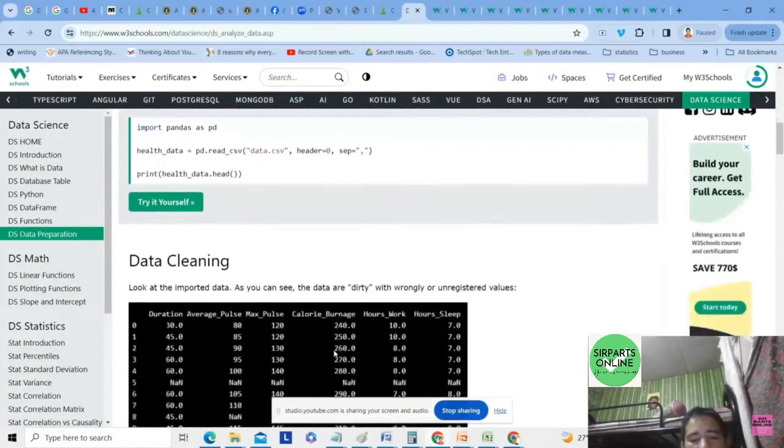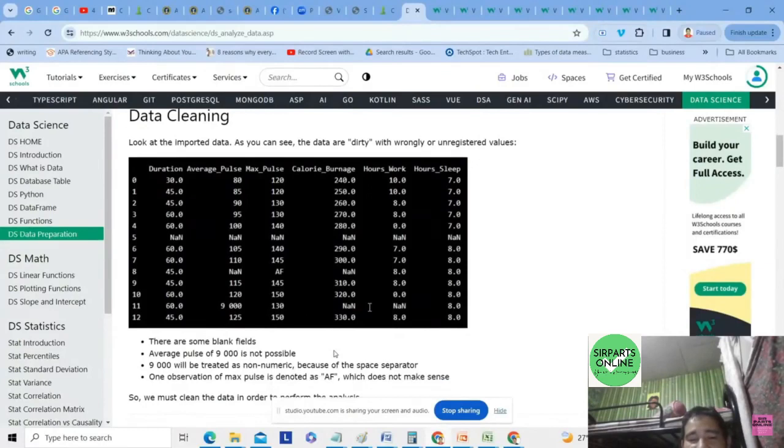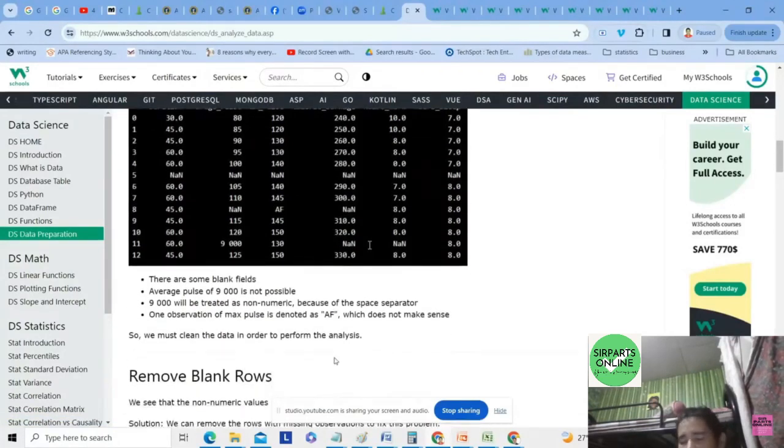After you have that, you are going to have some data cleaning. Look at the imported data. As you can see, the data is dirty with wrongly or unregistered values. So what are these wrong and unregistered values? There are some blank fields. The average polls of 9,000 is not possible. This one is on the data 12, on the 11. And one observation of max polls is denoted as AF. You can see here, AF, which does not make sense. So that's one: the data is dirty.